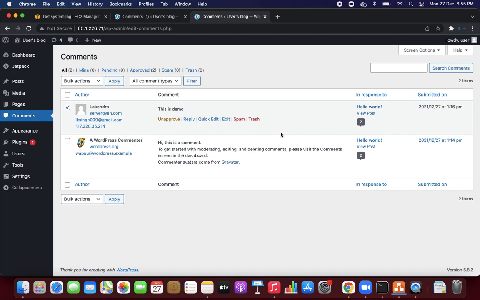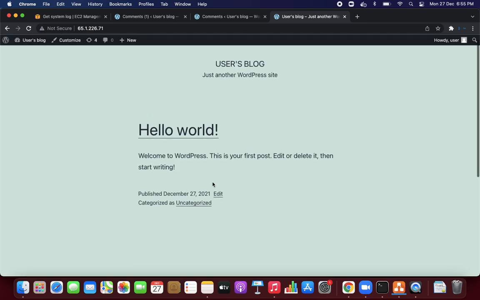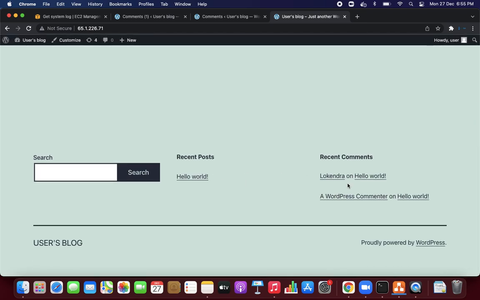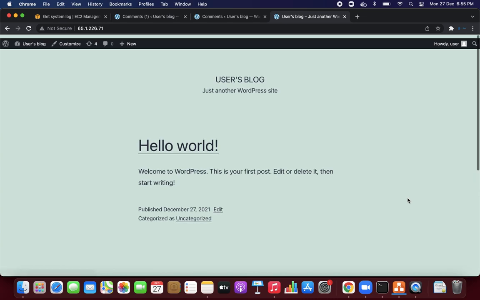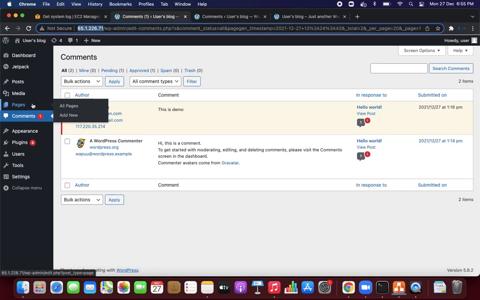I can approve it, and after that, if I once again see the IP address here, that should be visible to me. Lokendra on Hello World, recent comment, this one. And these are the things which we can figure out here, right, guys? Okay. Now what else can we see here?